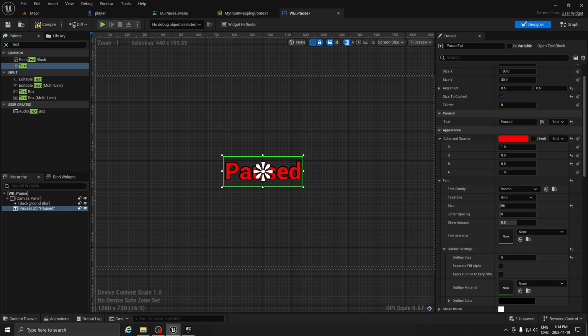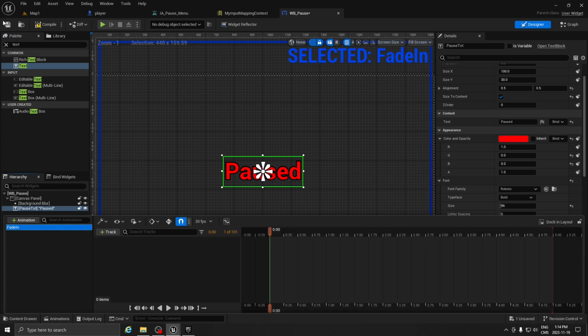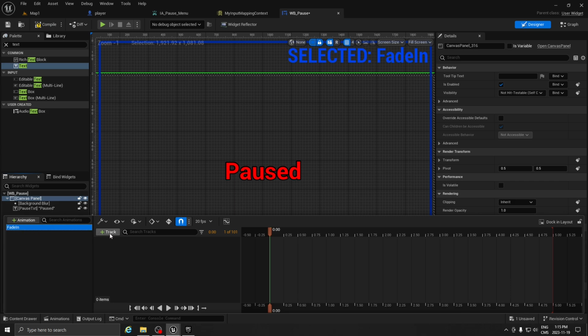So from here now, we're gonna create a little animation for our text. So we're gonna have our text selected here. We're gonna go down to animation, and here we're gonna create a new little animation, and I'm gonna call that fade in. We're gonna click on animation, and from the animation, we are going to click on track here, and we're gonna select the pause text, or you can select the entire canvas panel if you wanted to. I think we're just gonna select the entire panel. Why not? So we're gonna select the canvas panel here. Gonna go to animation, click on fade, click track.